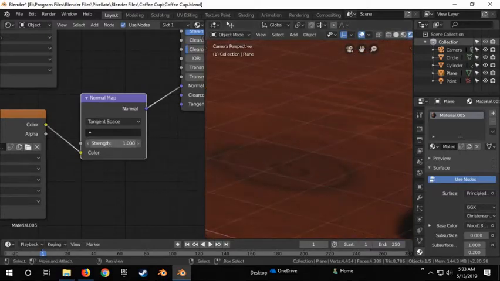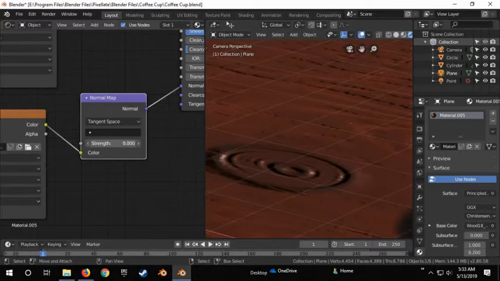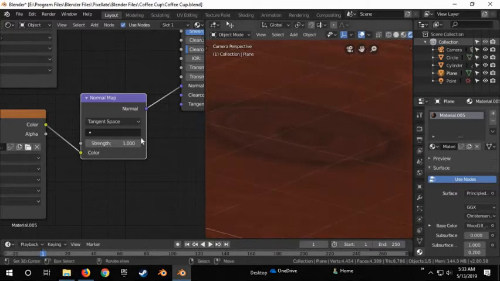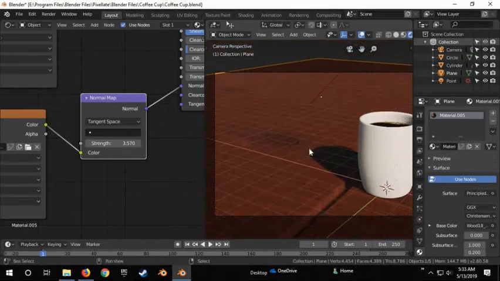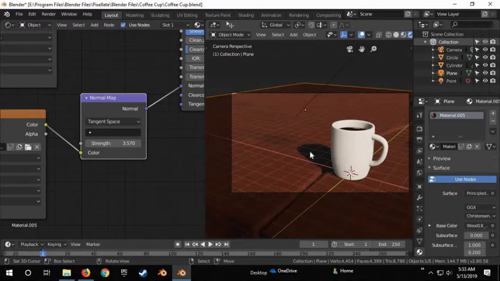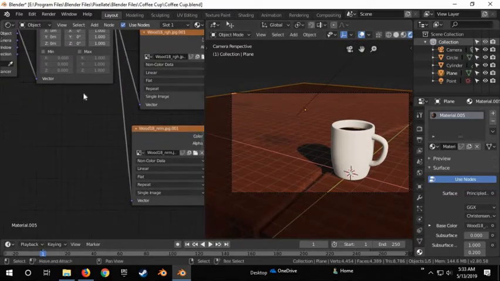I will change the strength a little bit. As you can see, it's greater depth like the real world, so I'll change it a little bit, not too much because it will cause some problems. Now it's looking good.